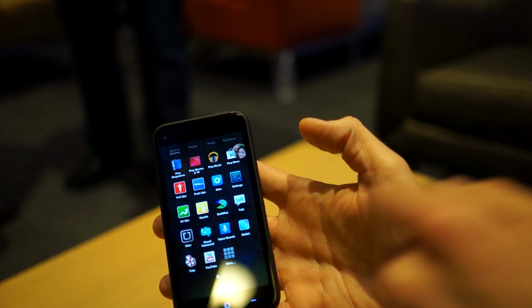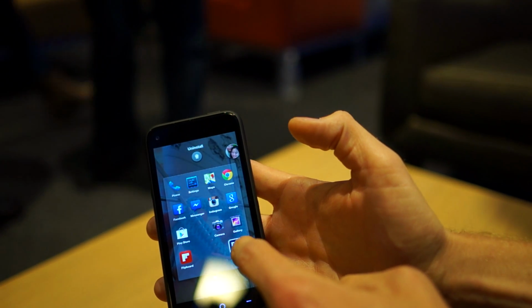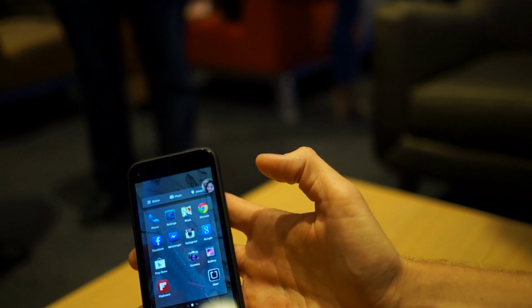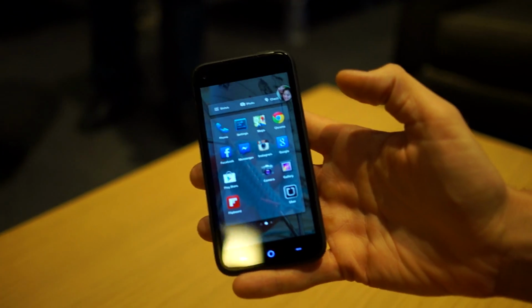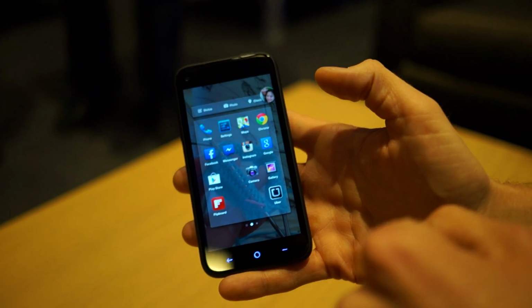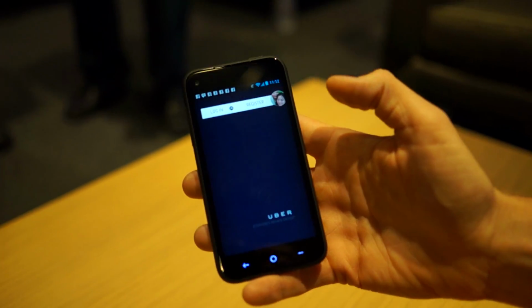Cool. And say I want to add Uber to my bookmarks. Long tap on that. So this is almost like a traditional Android launcher, just that in itself. Okay, that's cool. And your chat heads will go with you everywhere. Yep. So say I want to use Uber. You know, I need a cab out of here right now.